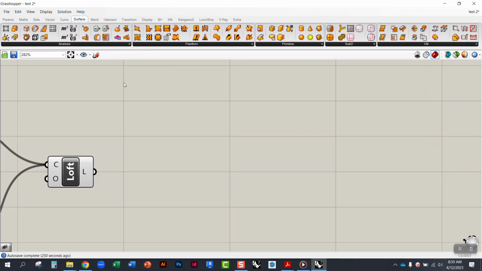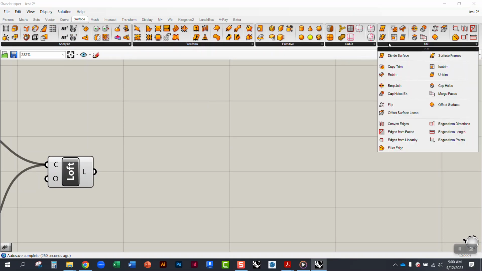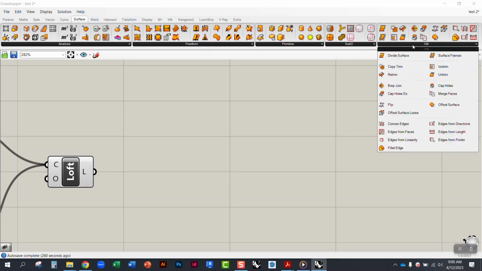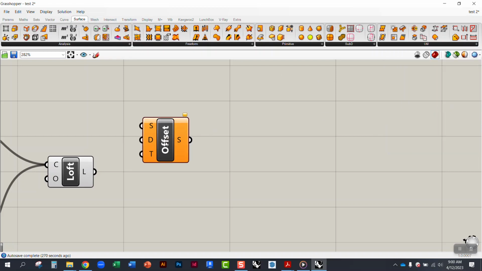So there's a couple different ways to do that. Under utility, so I went to surface. Under utility, you'll see that there is an offset surface command here. If I mouse over it, it says offset a surface by a fixed amount. So this is one way I can do this.